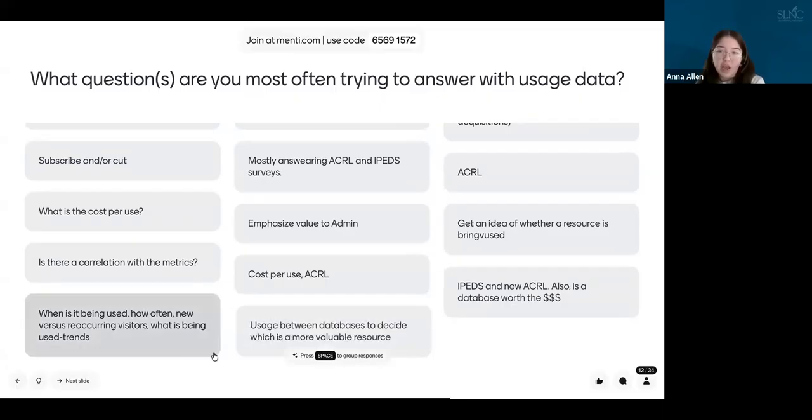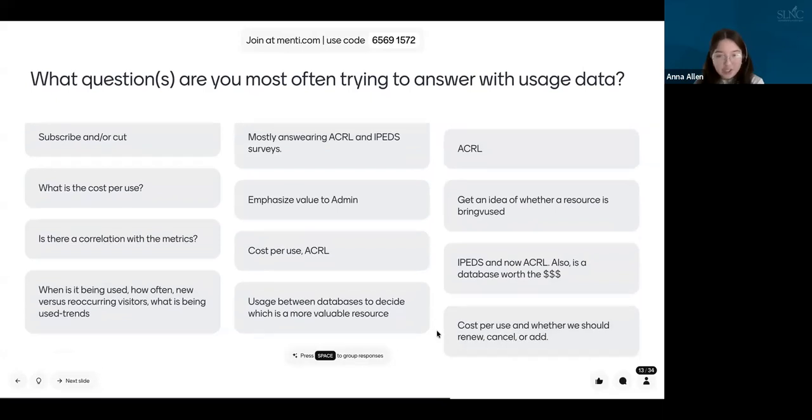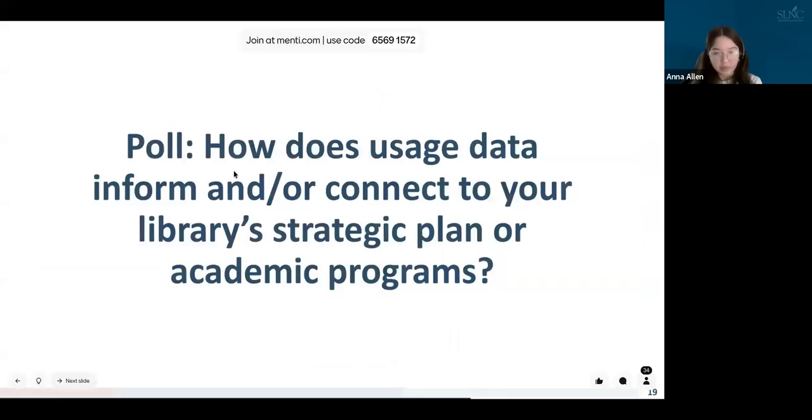Some people are talking about having to answer ACRL surveys, which, of course, if it applies to your institution, sometimes you have to do them. So definitely great. Some stuff about how often something is being used, new versus reoccurring visitors, definitely great stuff. Yeah, so let's move on to the next slide.